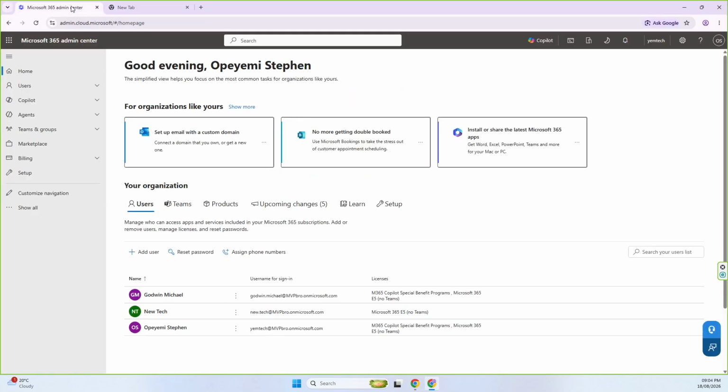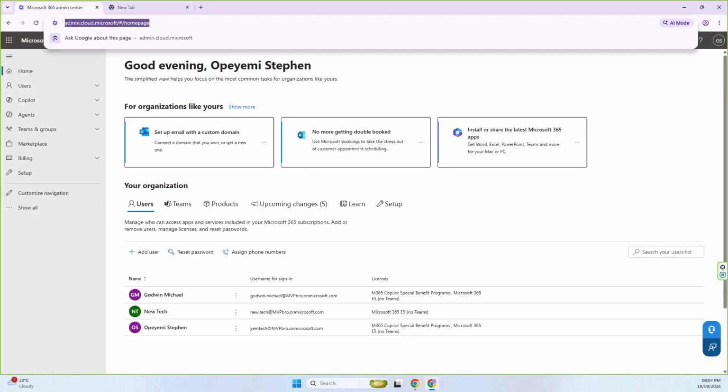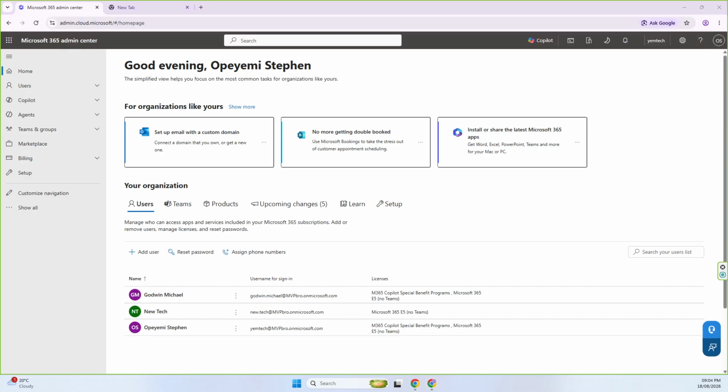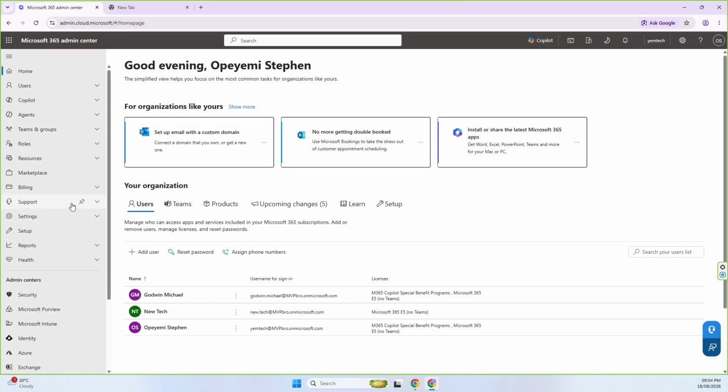Now we'll go to our SharePoint environment. You go to admin.cloud.microsoft. When you come to your admin environment here, you come up here, click on show all, and then you go to your SharePoint.